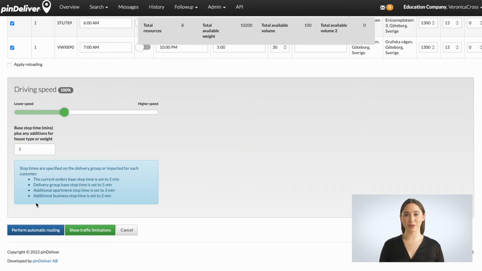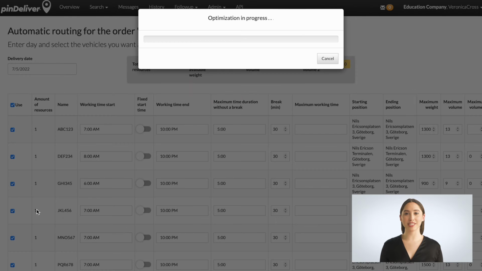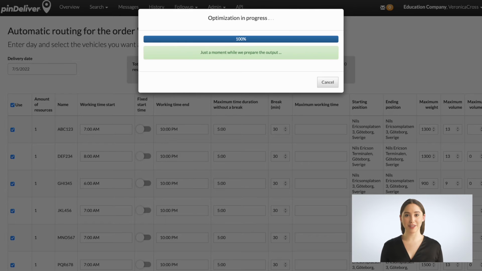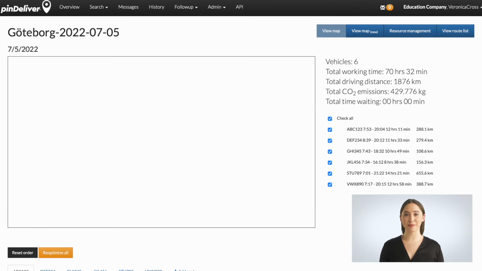Now that you have gone through all steps, you just click the Perform Automatic Routing button to start the optimization process. pinDeliver will start optimization of your orders based on available vehicles and their specifications, stop times and more. Normally this process takes less than a minute, but I have speeded up the movie here, so you don't have to look at the progress bar too long. In this case with more than 250 customer orders, that would take about 1 minute.